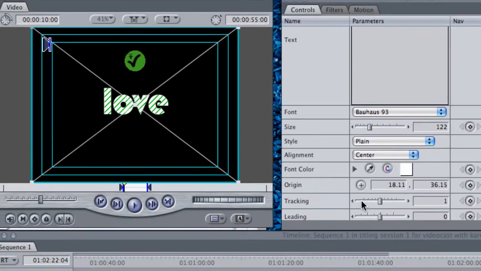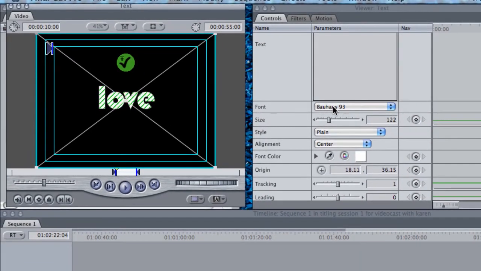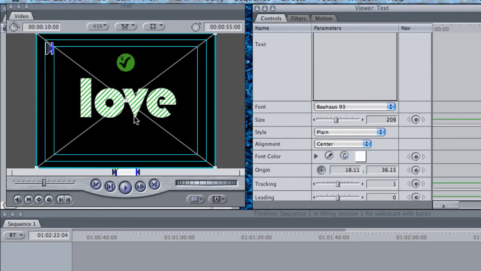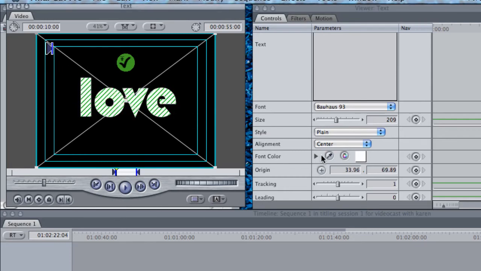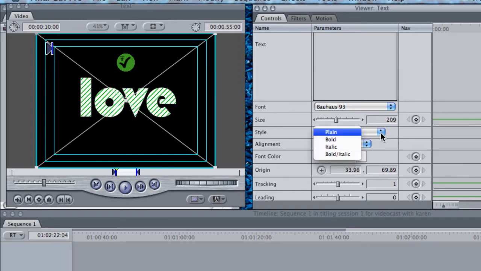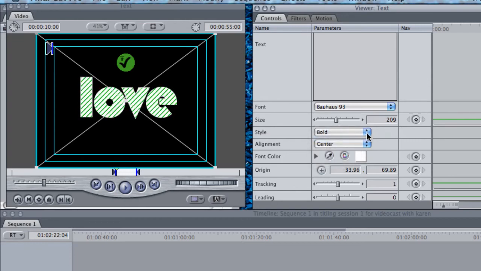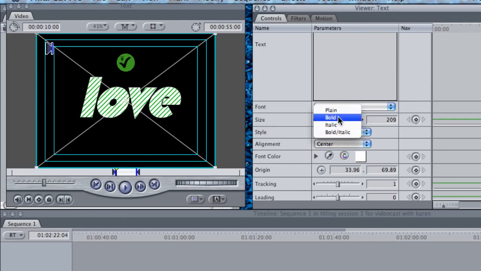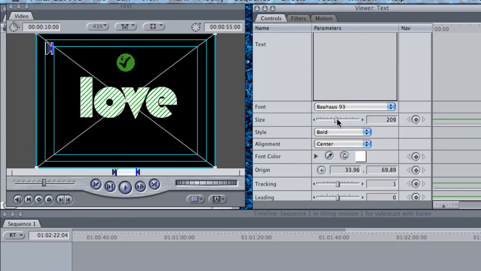Okay, so we've chosen the font, Bauhaus. The size is currently this. I'm actually going to increase the size of it slightly, and again change the origin position, so place it a little bit more centrally again. As you can see, it's centered, and the style is plain. I might choose bold. Have a look at bold italic, see what that looks like. No, we don't like that, so let's go back to bold, and we'll leave it at that.